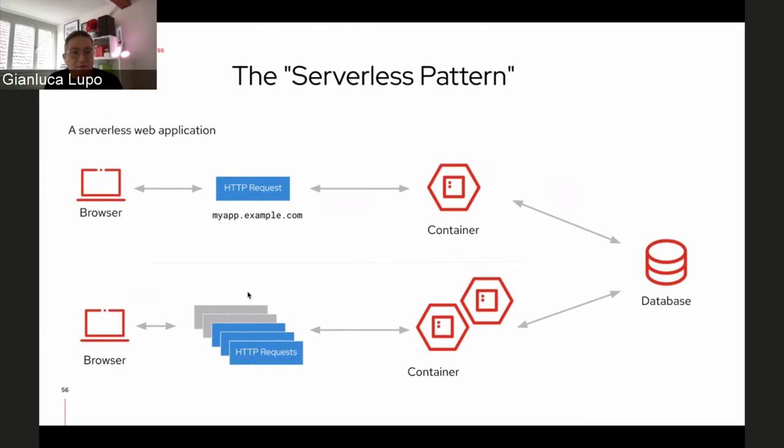It's a little bit more complex than I said, but the pattern is exactly this. And if I have more requests, the container orchestration simply spins up more containers to be able to consume all my workload.